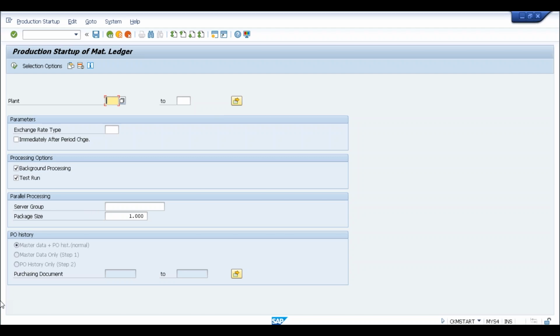Okay, so these are the only things. Before OMX1 there are two steps that you need to follow, then OMX1, and then you go to CKM start. Right, Arijit, did you get your answer?